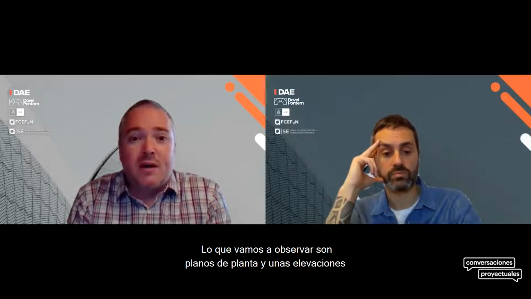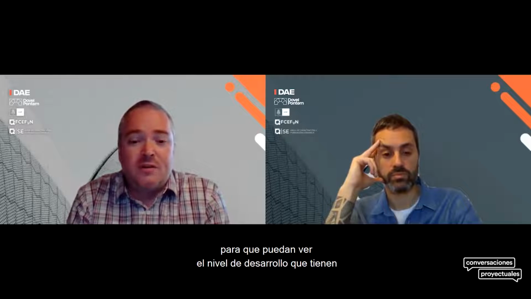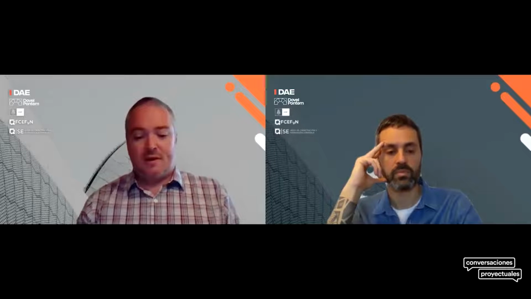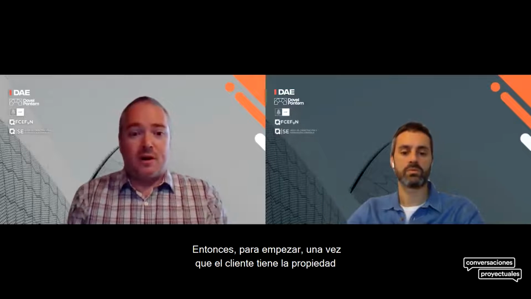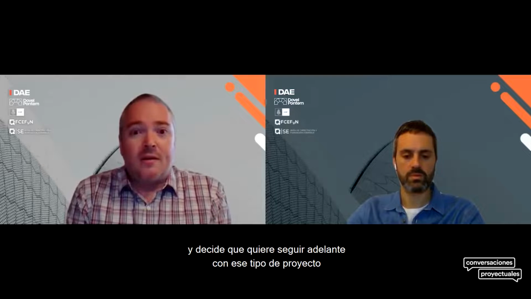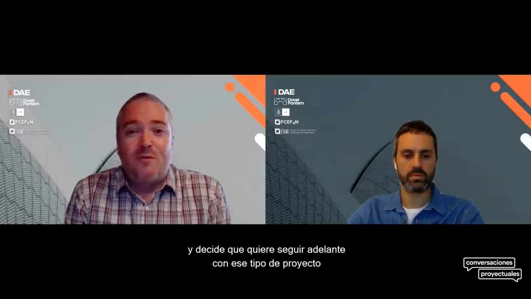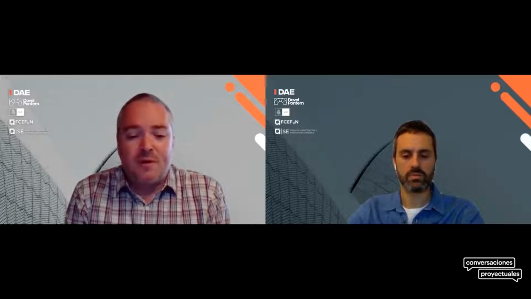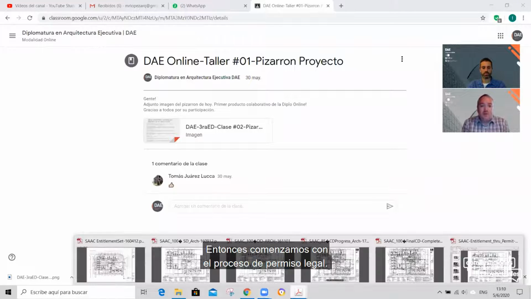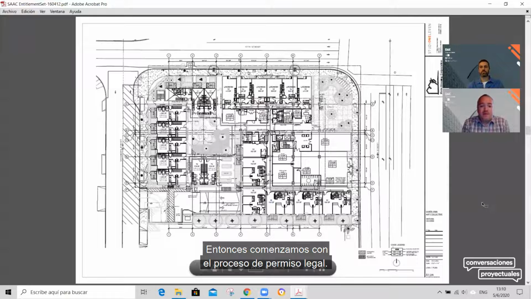And what we'll do is we'll look at a floor plan and elevation at each of these phases so you can see the level of development that's happening. And we'll briefly then describe each process. So to start, once a client gets a piece of property and decides they want to move forward with a particular project type, they put together their pro forma. They understand they want, in our instance, a multifamily project. So we begin then with what we call entitlement package.